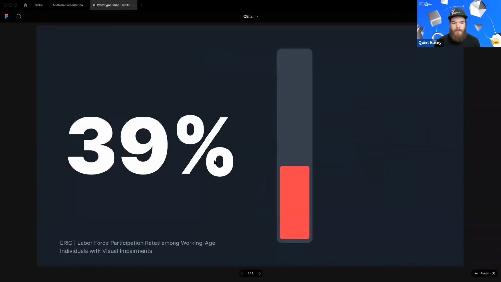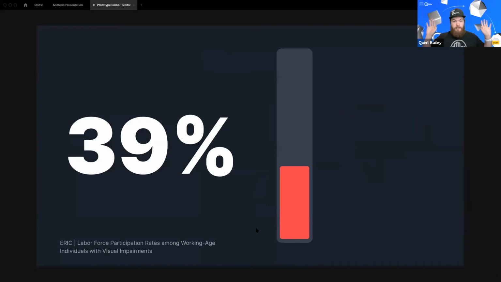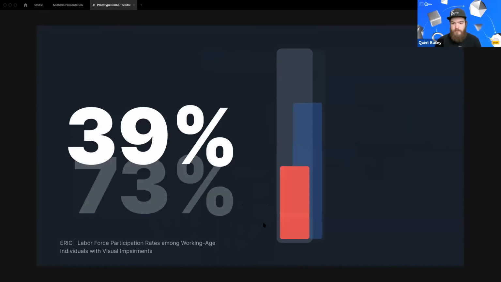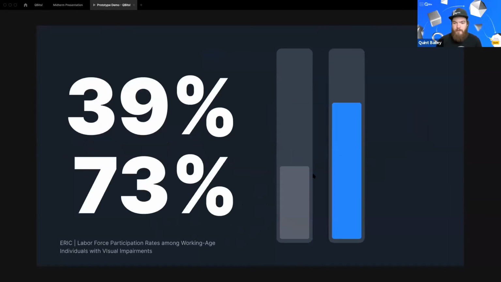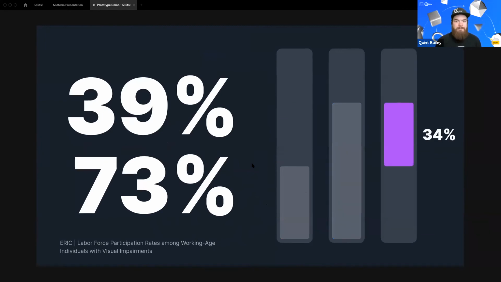And now when I press play, there we go. So all these animations were done in Figma. So I had, I think, about 39% of labor force, or something or the other. 73% of them don't graduate college, and you can see the difference between the two is 34%. That was a nice little animation.